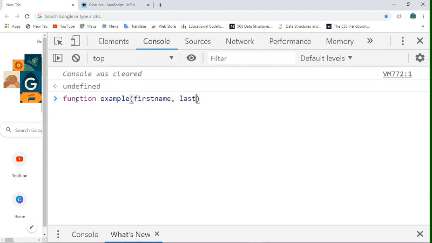In this example, I'm creating one function, and in this function I'm passing two parameters. Inside this function I'm taking one more variable, the message, let's say, hello, your name is. Inside this function I'll create one more inner function, which will act as a closure for the outer function. That means this inner function will have access to its own scope as well as the outer scope as well as the global scope.